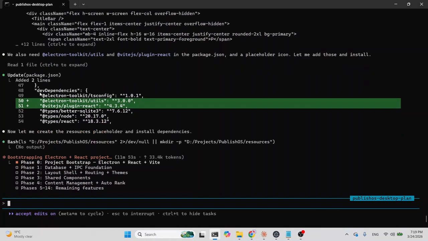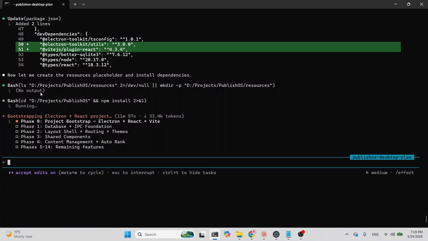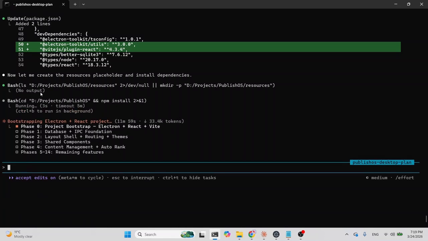Every few seconds, another feature materializes. Components, pages, database tables, API layers. This is what 20 minutes of multi-agent AI development looks like. And then Claude Code says something beautiful. Run npm run dev.